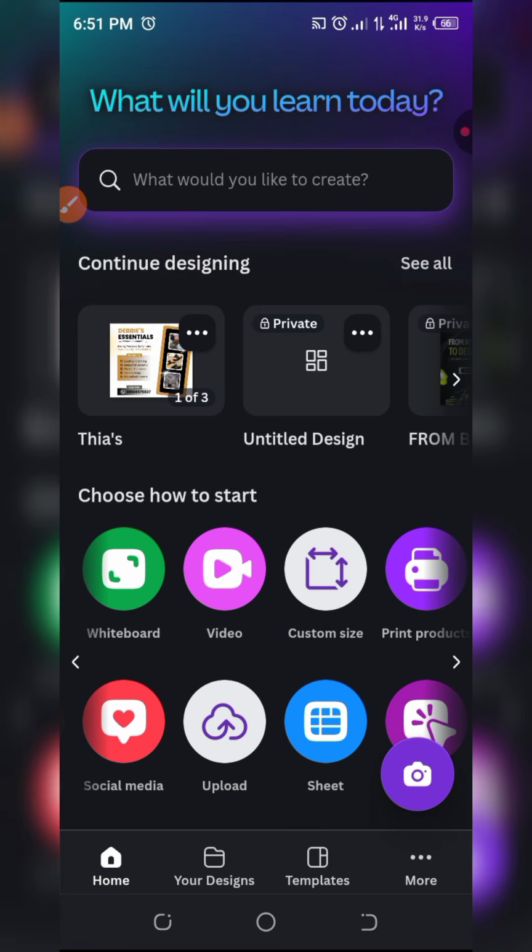Today is day one of the 5-day free graphic design class, and the aim for today's video is just for you to make a simple design, a very simple design. So here is your Canva interface.